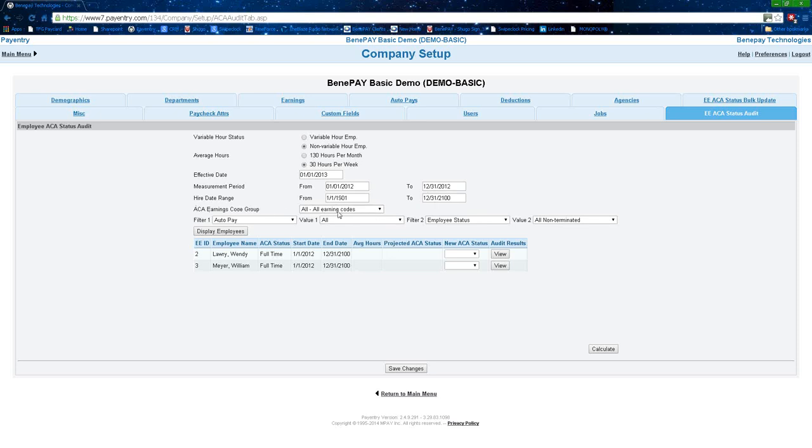Now under the ACA earnings code group, I'm going to select the code group ACA service hours. And we'll talk about service hours here in just a second and go through that definition. Now, as you're going through this process under your status audit, if you don't see that ACA code group, please contact your CSR here at Benepay either through email or with a phone call. And they've been instructed as to what needs to be included in those service hours. And so they can set that code group up for you. Unfortunately, it currently isn't a process that can be done through the Payentry software.